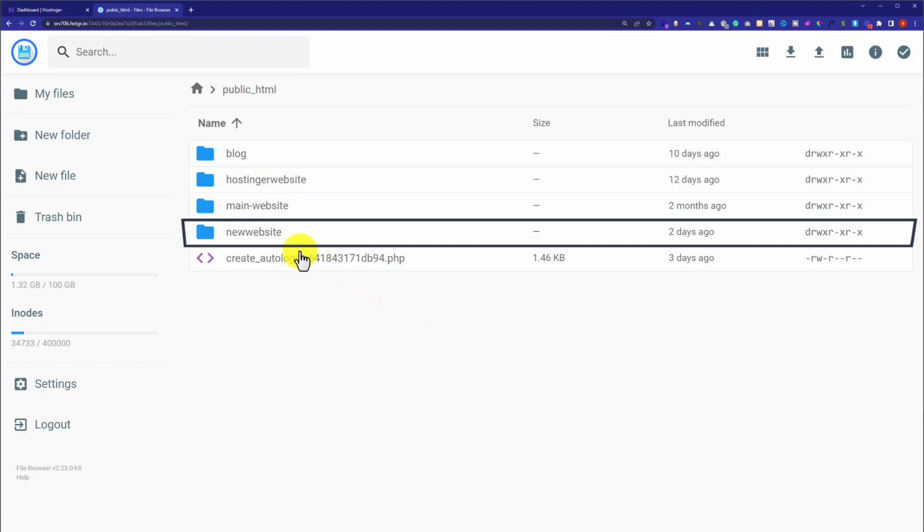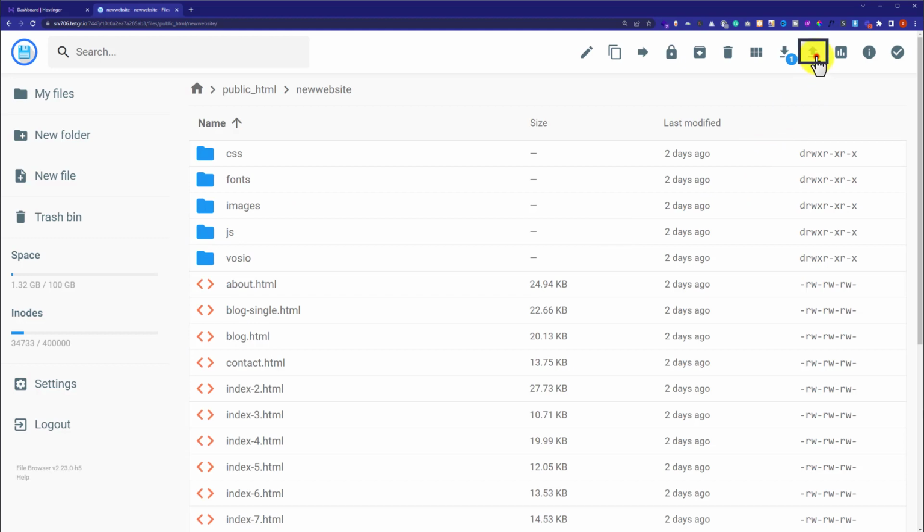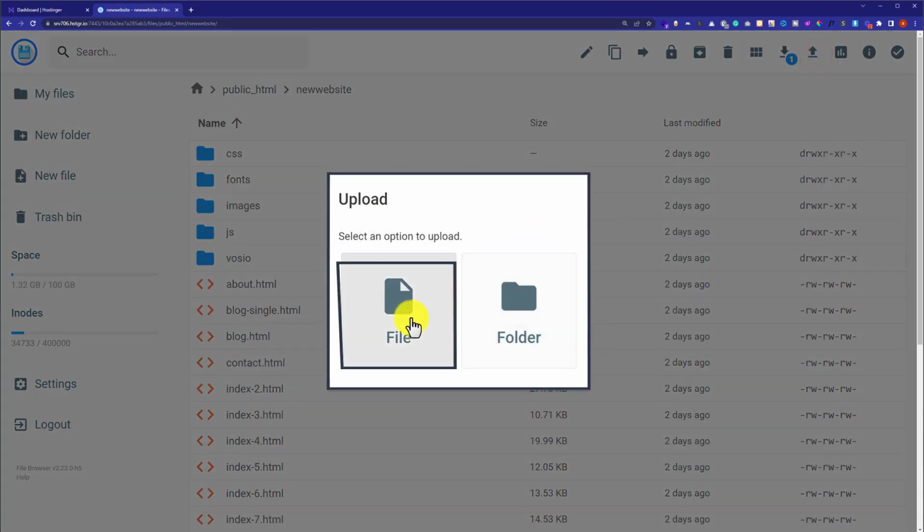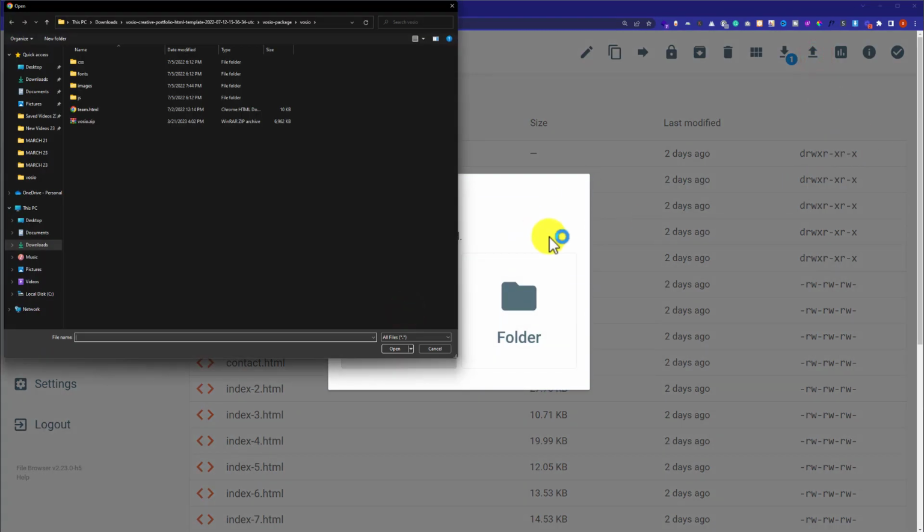So I am going to select my website. And now from the top, we are going to click on the upload button. And after that, we are going to click on file. Now we are going to select the file from our computer. In this case, I am going to upload a zip file.